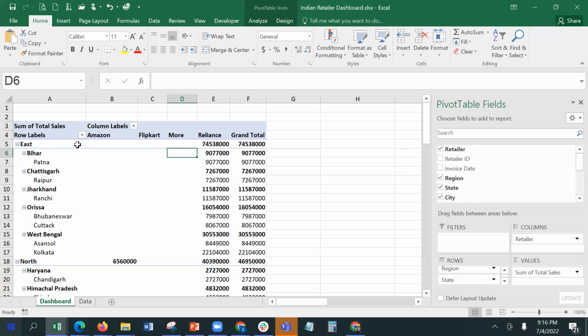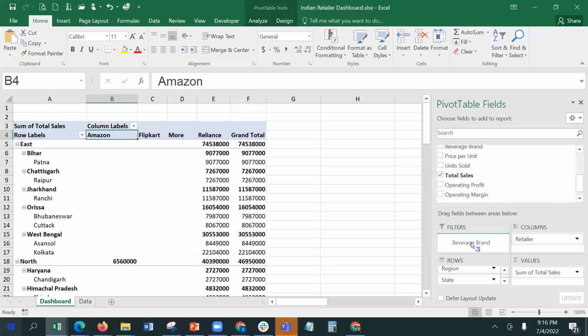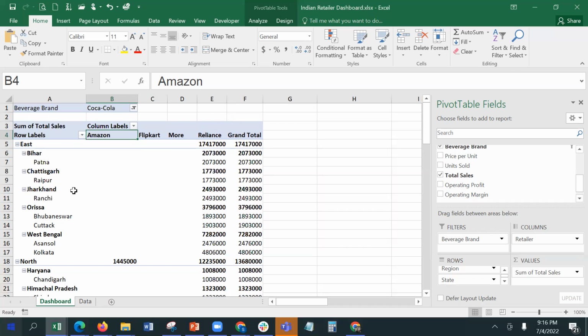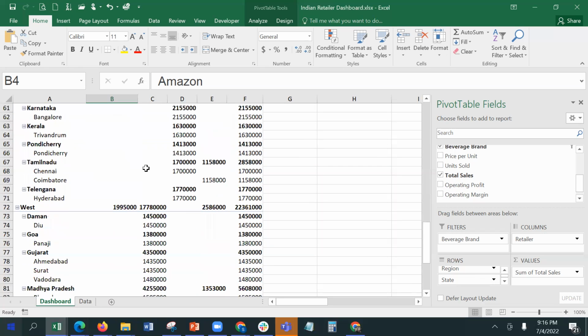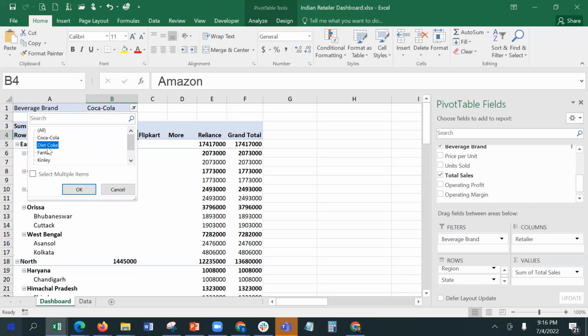Now see, I have here region, state, city. I have the brands also, retailer. Now, I might want the individual beverage brand to be displayed, right? So what I can do is I can either put it here like this. It's called a filter, where I can see it by different filter. Coca-Cola, what is the total sale of Coke here? It will show me only Coke. What is the total sale of only Diet Coke.